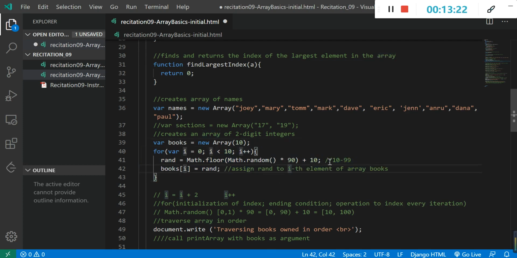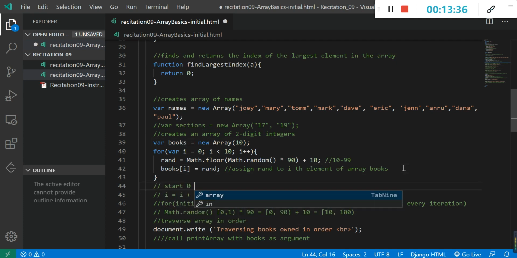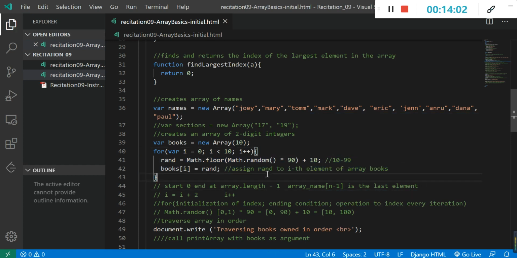You need to remember that every time we iterate over our array, we start at 0 and end at array length minus 1, which means that array name[n-1] is the last element of the array. So this is our iteration method.